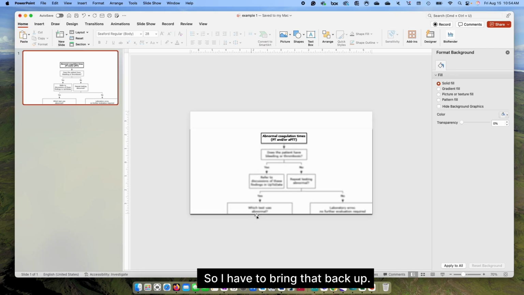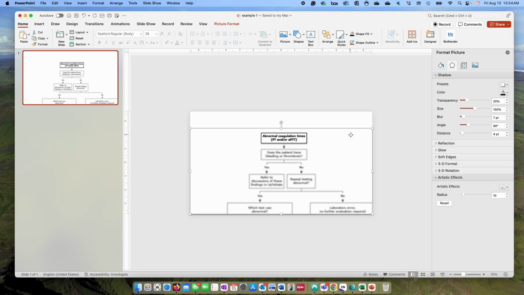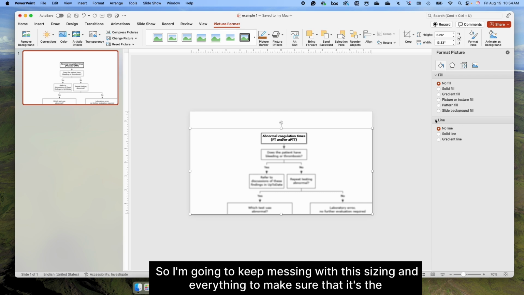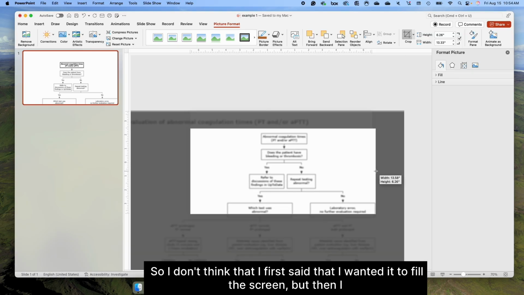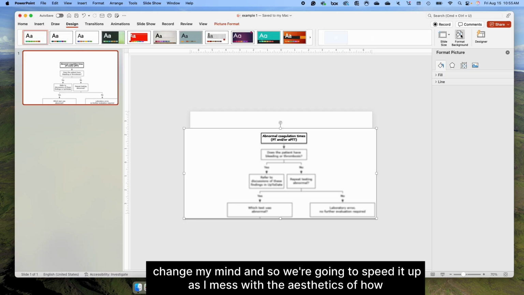So I have to bring that back up. So I'm going to keep messing with this sizing and everything to make sure that it's the way I want it to look, at least at this point. At first I thought I wanted it to fill the screen, but then I changed my mind, and so we're going to speed it up as I mess with the aesthetics of how I want it to look.